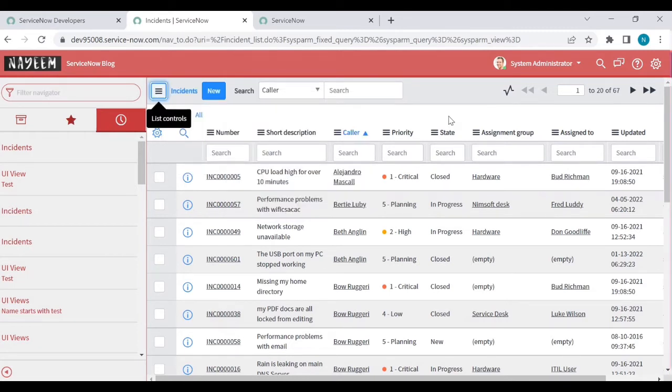For example, if I am changing this view, I don't want to see this color, priority, state, assignment. I don't want to see all these fields in my list, but it should not affect all users. So how can I change it? Without affecting the other users, I want to change my list view. It should be available only for me.